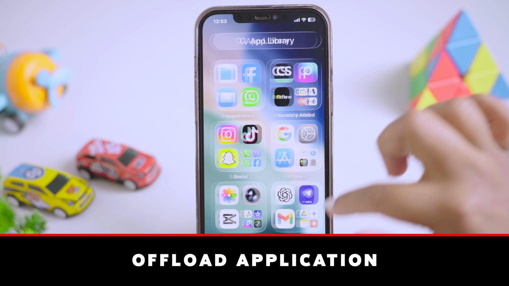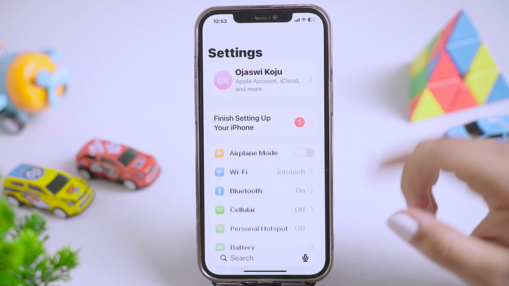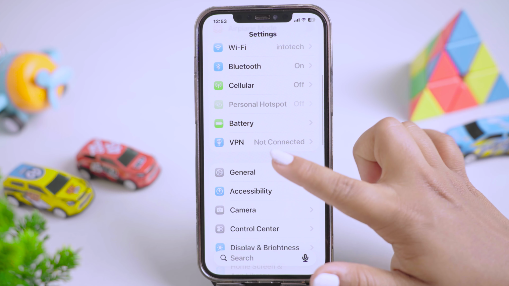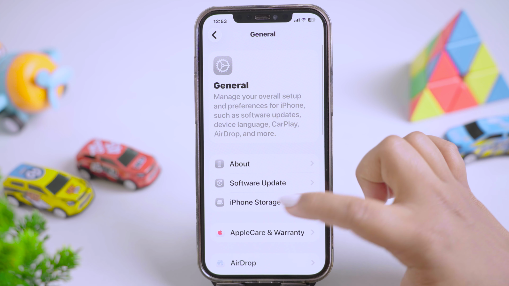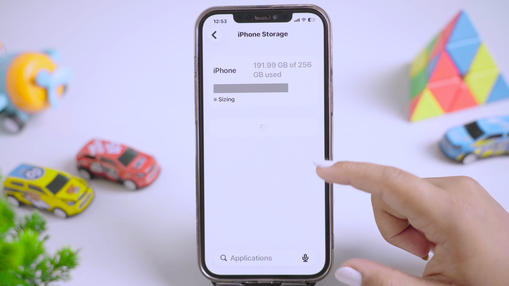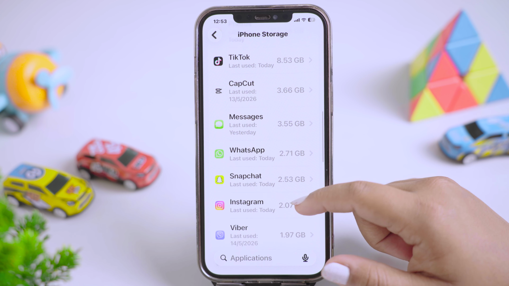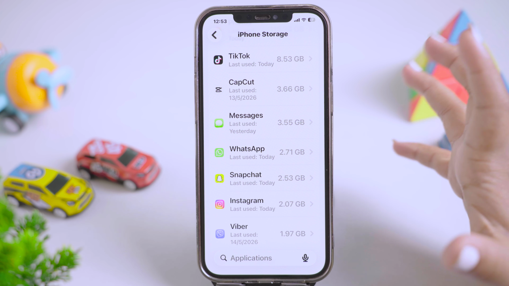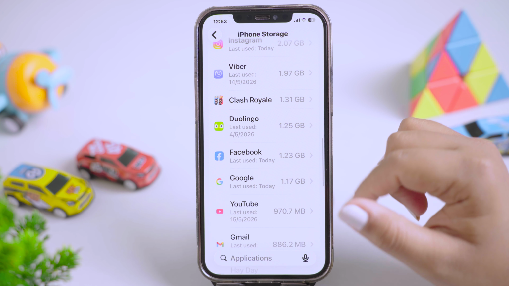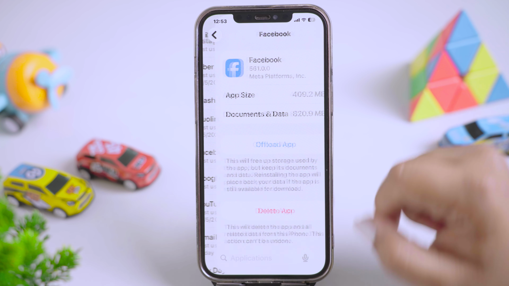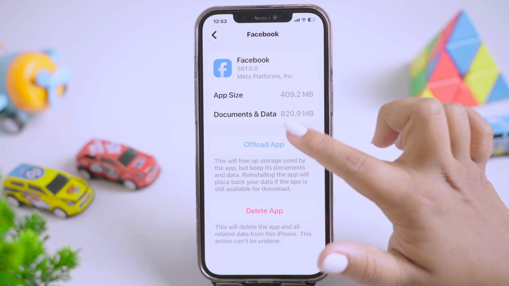Simply go back and open your settings. And on your settings, scroll down, then tap on General. Then from here, tap on iPhone Storage. And then from here, scroll down and search for the application that is crashing out. For example, Facebook, tap on it, and then tap on Offload App.